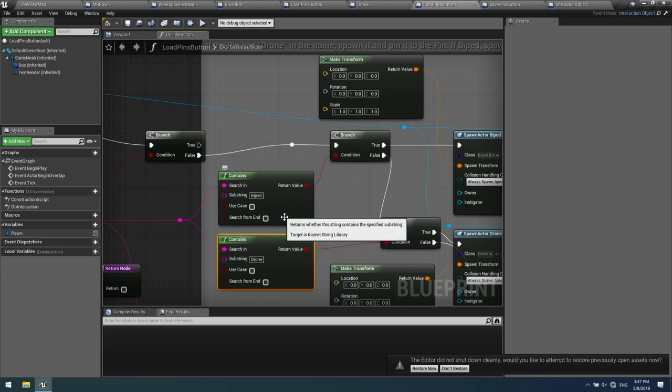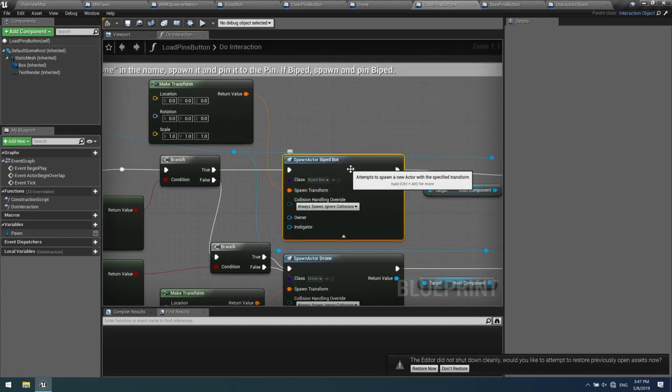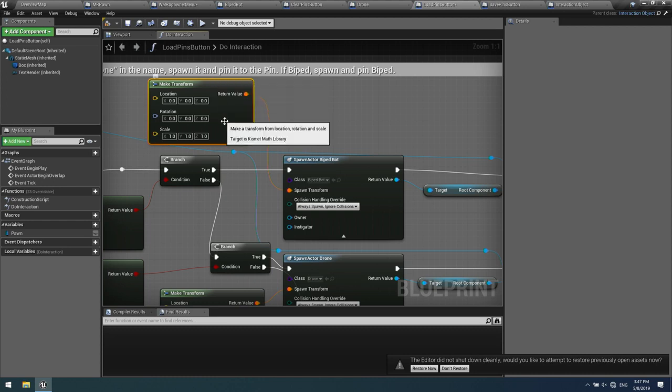So since I'm only able to spawn 2 specific classes, a biped and a drone, I just want to make sure that a string contains biped or drone, and then I'll do the appropriate logic after the fact. So you'll see biped path sends me up here, and I will spawn actor biped. And I'm actually spawning it at a transform that is in the middle of my world. Doesn't really matter where it is, and I'll show you why in just a second.